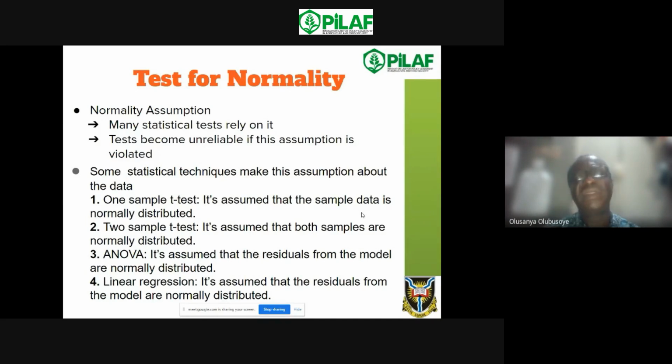So the first test that we will carry out is the test for normality. And why is it important? It's important because many of the statistical tests available, developed, they rely heavily on this assumption. And if the assumption fails, then the test may no longer be reliable. So that's why you need to check if the assumption holds.